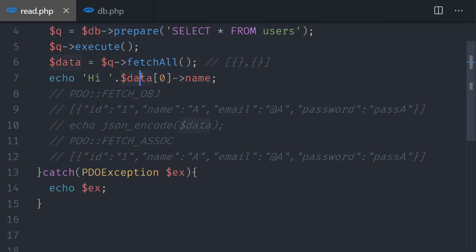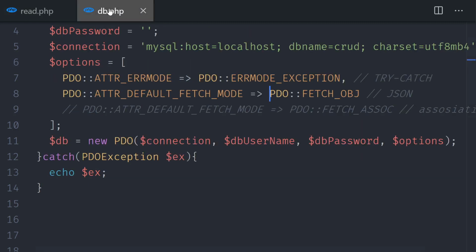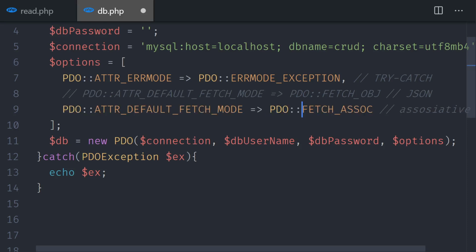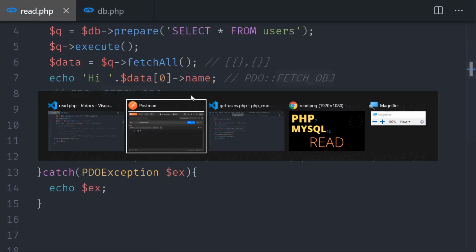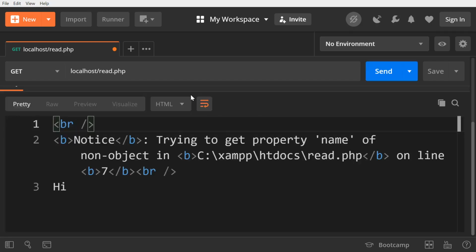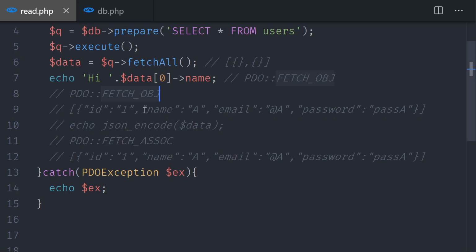Now let's make a change. This here works with PDO fetch object. I'm going to make a change in the DB connection. I will not fetch it as an object. I'm going to fetch it as an associative array. We save, and then we test it. Now you can see that the system fails because it's trying to get the property name of a non-object. In this case, this doesn't run anymore.